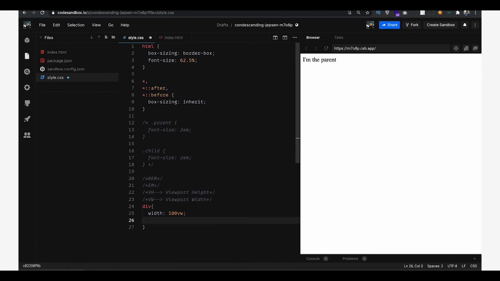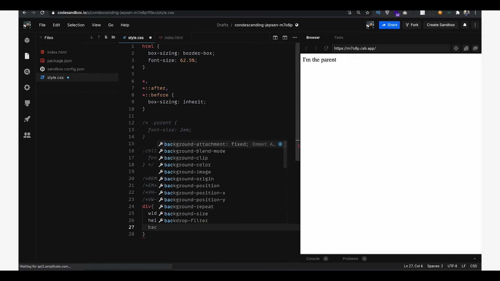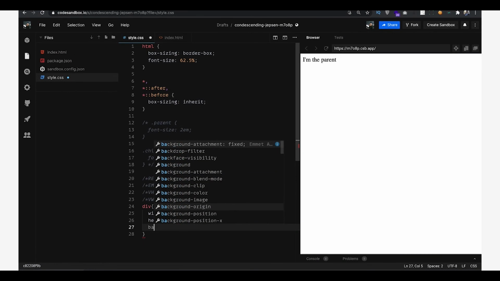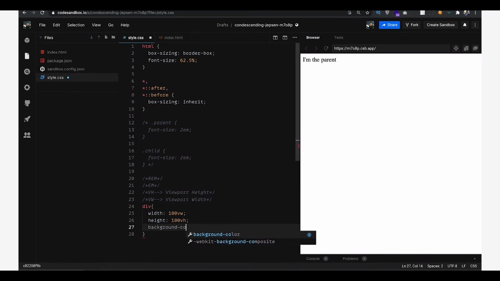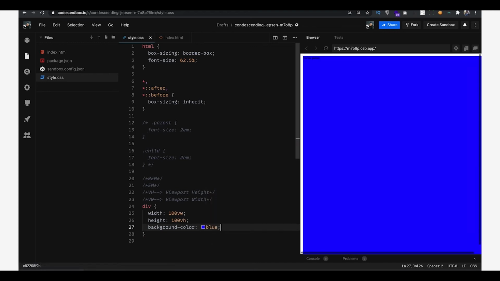That means I want it to occupy 100% of the width, because just like we said, one vw is 1% of the viewport width. So when we say 100, we are targeting 100% of the viewport width. When we say height also 100, we are targeting 100% of the viewport height, which is vh. Let's now give it a background color, blue, so we can see the total area that is occupied. Let's save this.